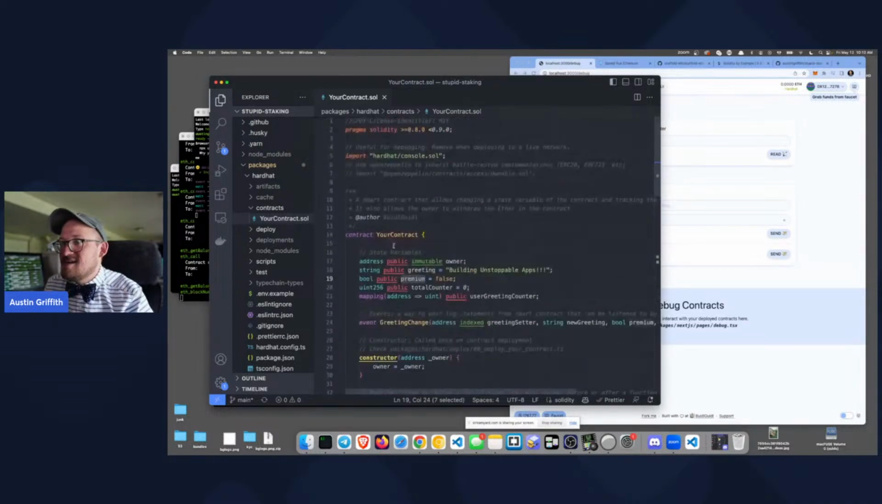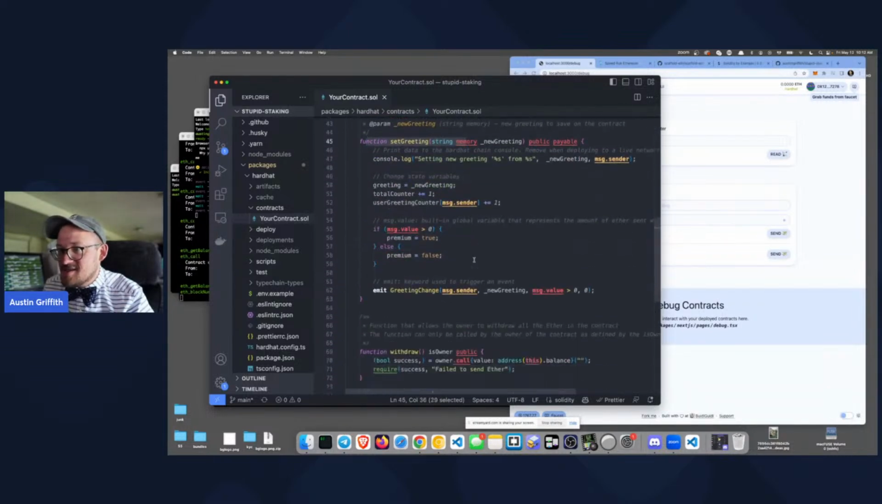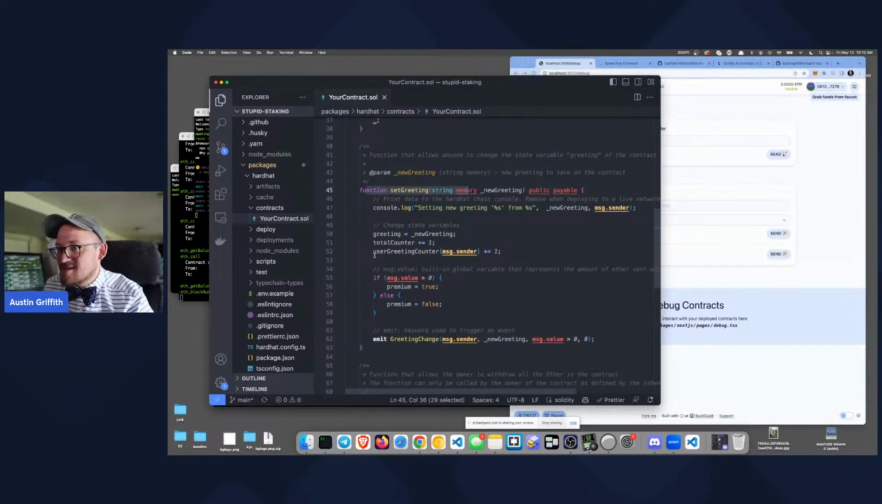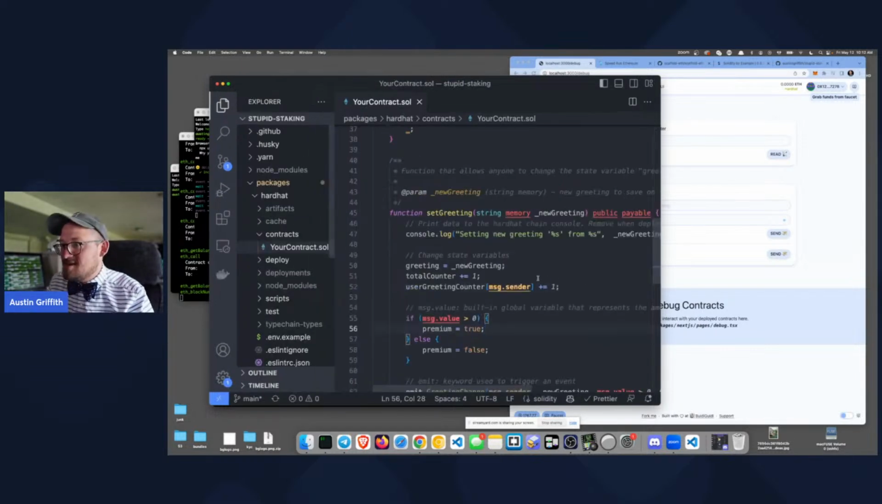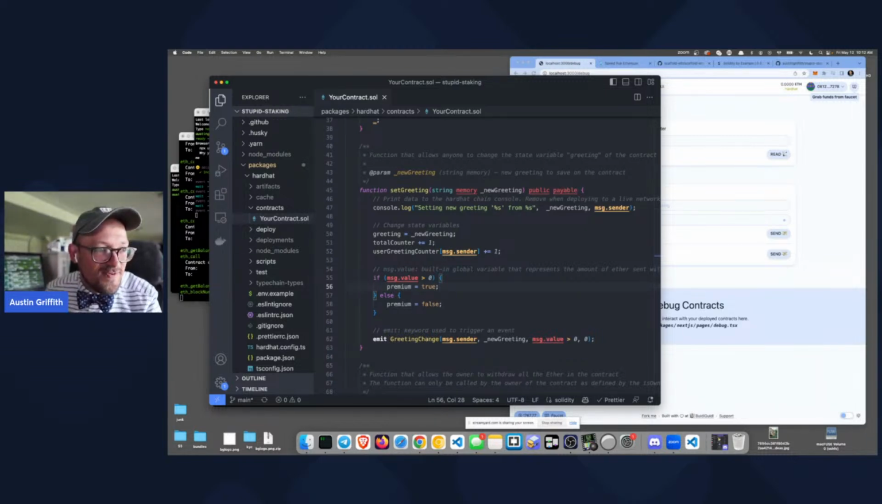So he's got this greeting, and then there is a function to set the greeting, and if you set the greeting, it basically updates that string, gives us a nice console log so we get some feedback, and then hopefully that's big enough for y'all. And then this is really interesting. There's a check to see if there's value, right? It's a payable function, and if there's value, it sets this premium flag. So this is kind of interesting. Maybe we can dive in and play around with this a little bit.